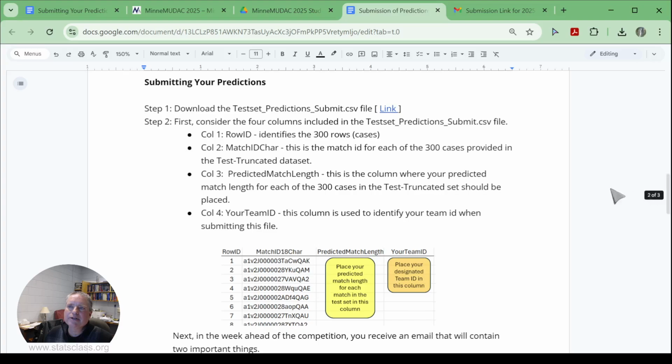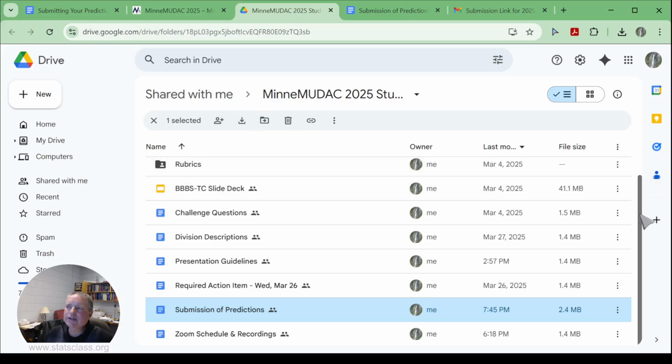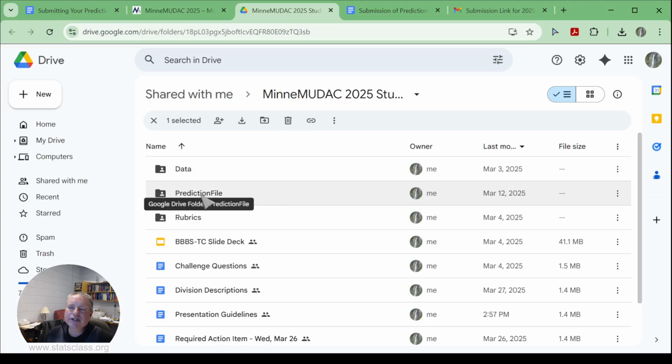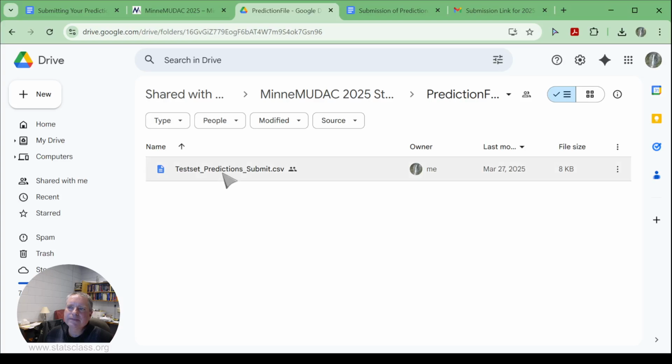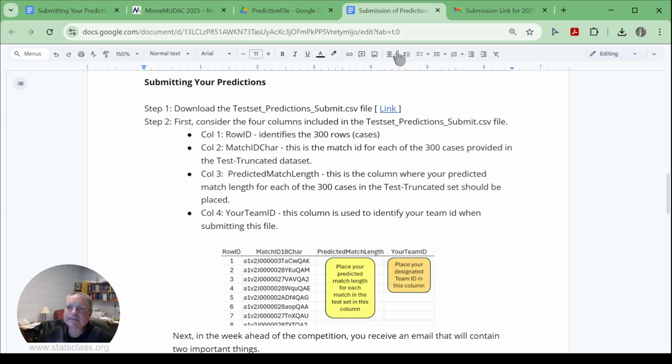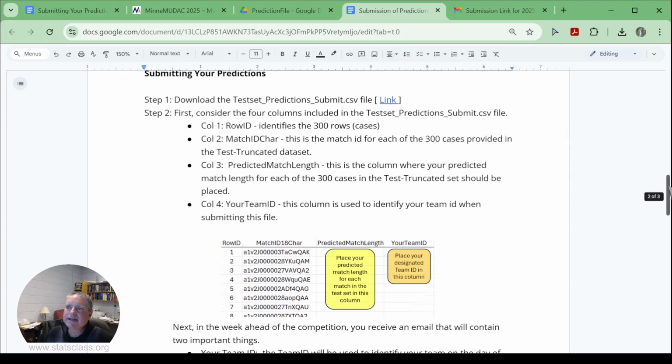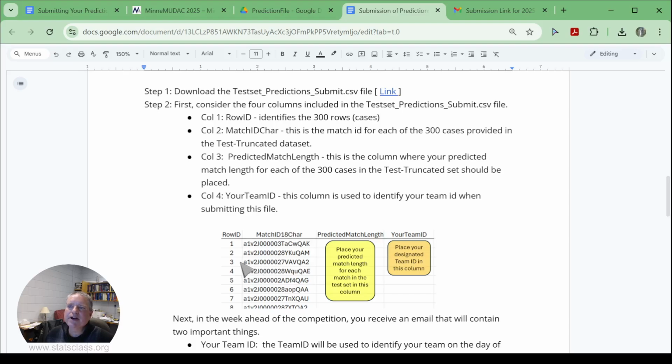Okay, let's talk about how to submit your predictions. You first will download the test set predictions submit.csv file. That file is contained in our Google folder under prediction file here. You're going to want to download this and add your predictions to this file, as well as your team ID.